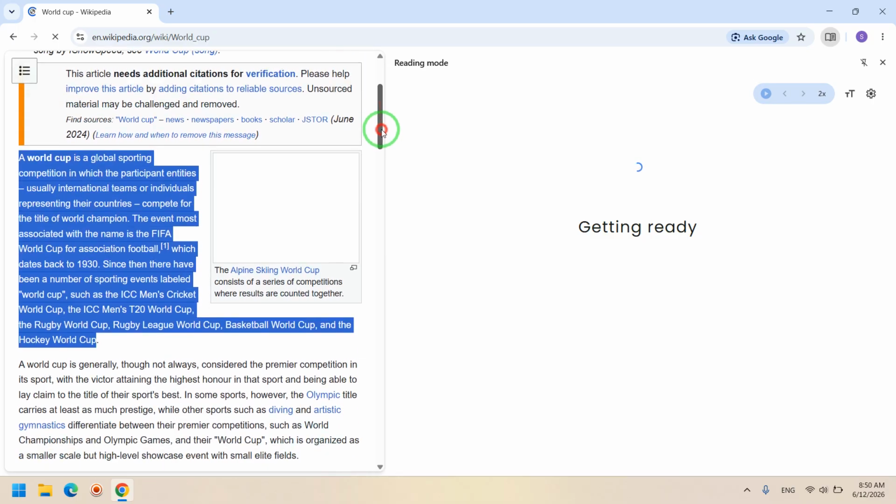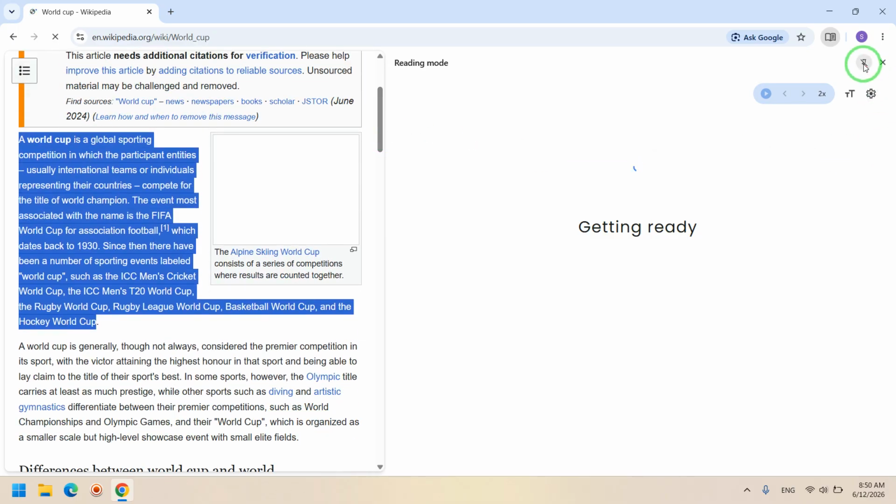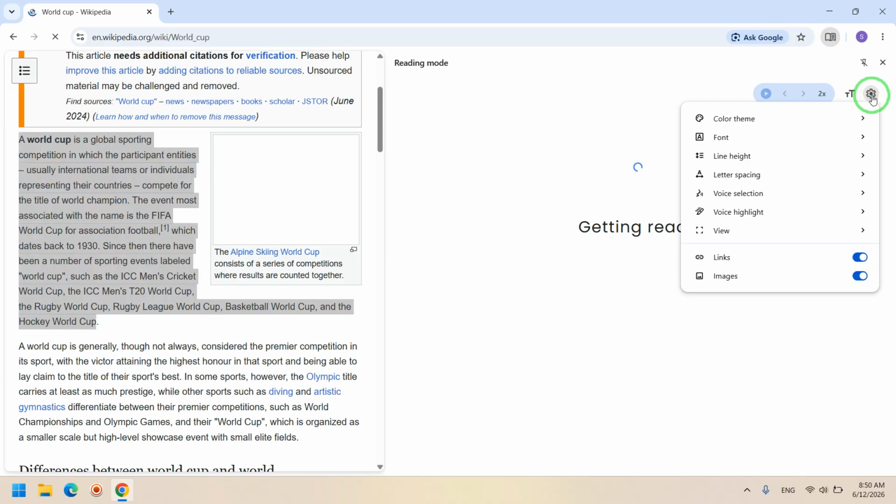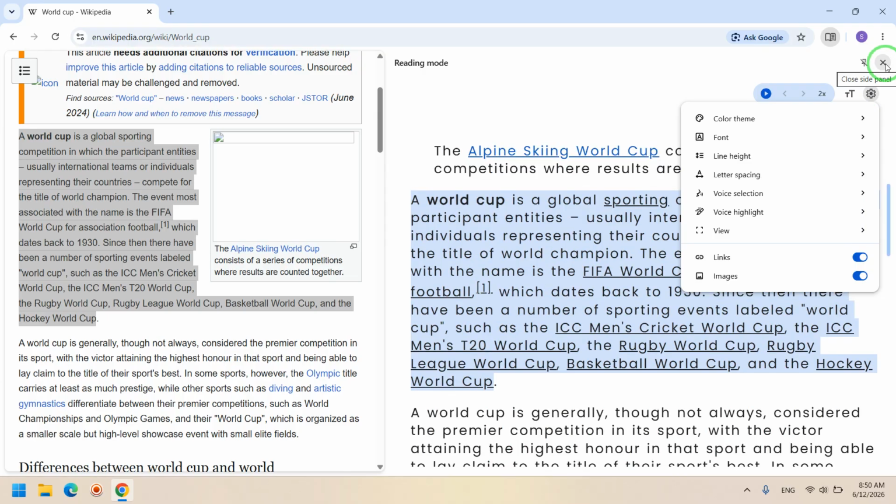Okay. You can pin the reading mode or unpin from here to pin or unpin this button, and you can enable or disable links and images. Okay, finally you can press close button to close the side panel.